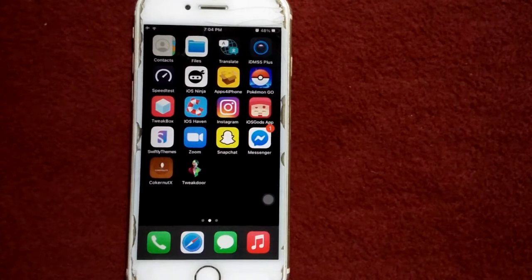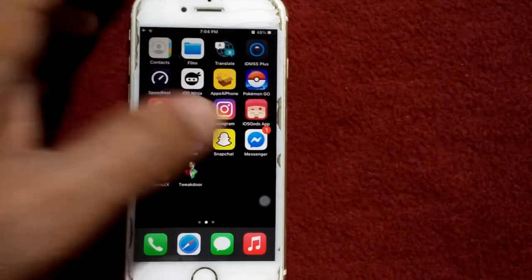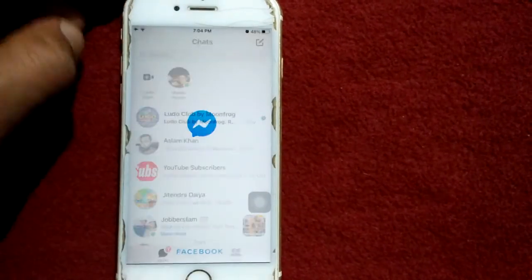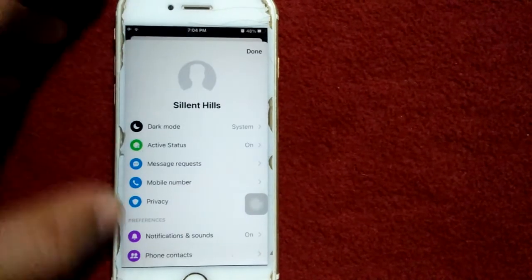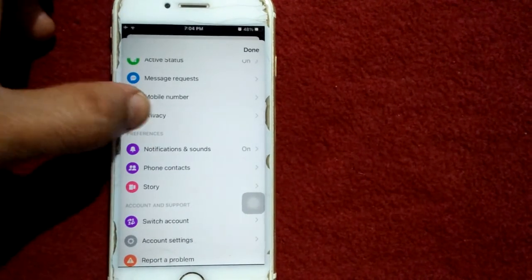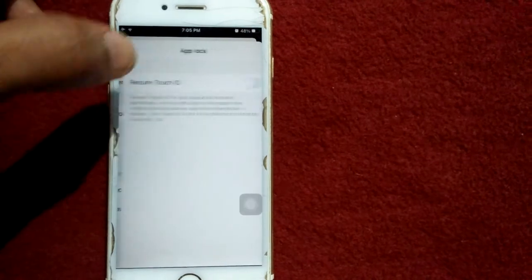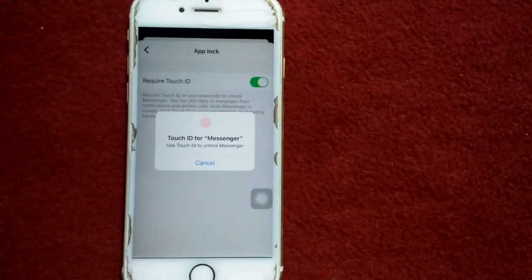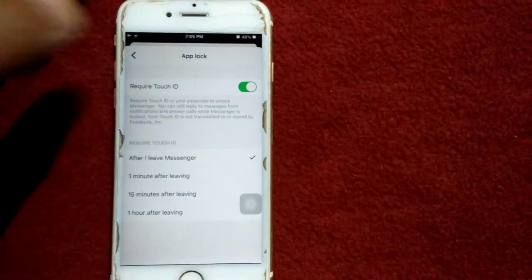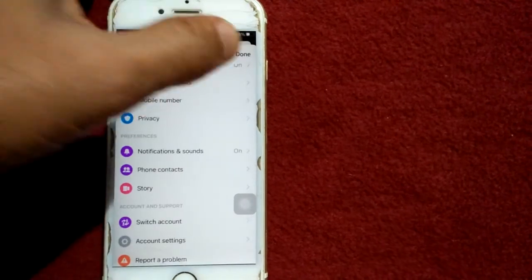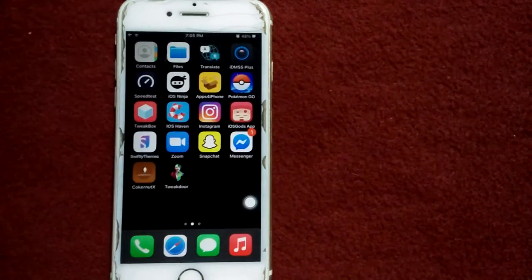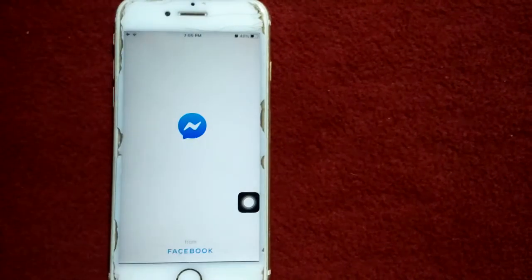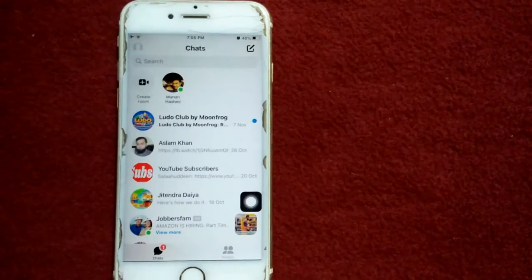Let's start. The first thing that we have to do: launch the Messenger app, then tap on the profile icon. Now we have to tap on Privacy, tap on App Lock, enable that option, put your finger, go back, tap on Done, close the Messenger app, tap to relaunch, put your finger.